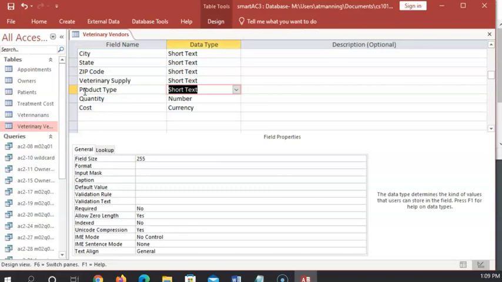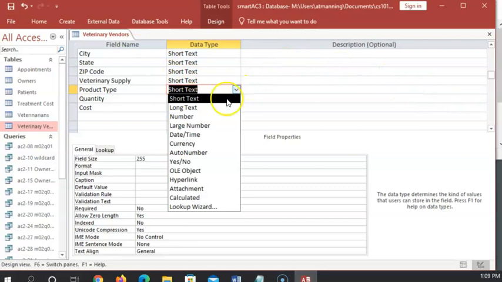Now by default, it's going to want to make it short text. We are going to have it be a short text, but a special kind of short text. In the data type, we're going to grab that pull down and go all the way down to the bottom. We're going to have it be some data that they choose from a list.